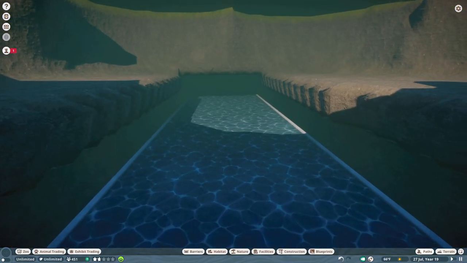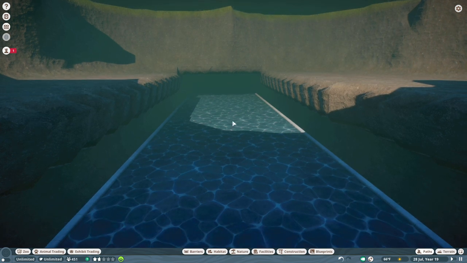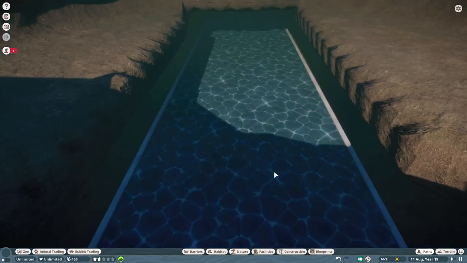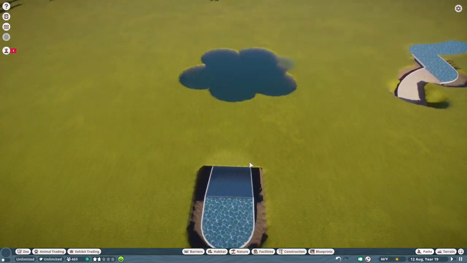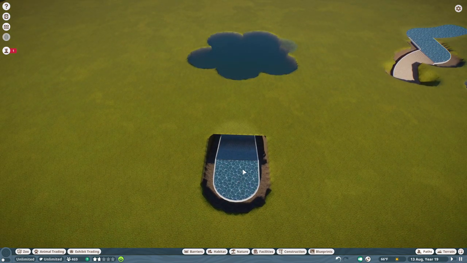So if this were me in my own zoo, I would probably restart this and try and get the path a little bit higher and closer to the ground level here. And if you were like me and you wanted to raise this path up a little higher, all that means is you need to restart, and when you start this, bring it a little closer to the water's edge.